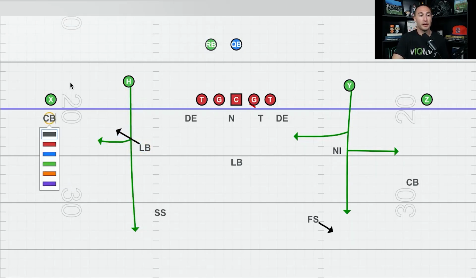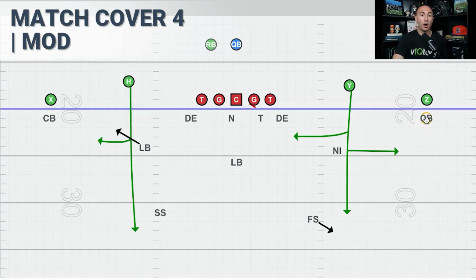Often, what corners will play in match Cover 4 is what we call a MOD technique, man only deep. So, same thing. If this receiver wants to go under now, let him go under. We're going to zone off it. And this corner is then going to take his deep fourth and zone off it. Okay. Same thing over here. If he goes vertical, however, the corner has to take him.